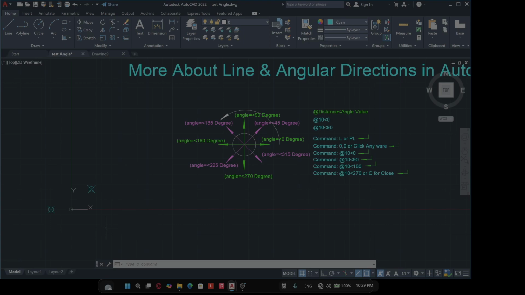So again, let's point, enter, minus 10 comma minus 10, enter. See, it's created here. So here means x is minus 10 and y is minus 10. So this is the minus 10 comma minus 10. Here is the plus 10 comma plus 10, means x is 10 and y is 10.